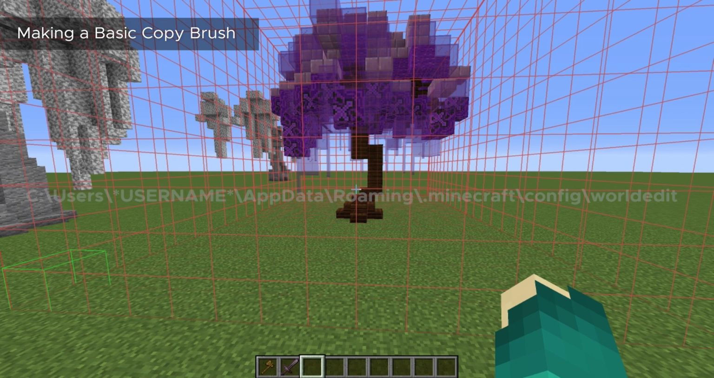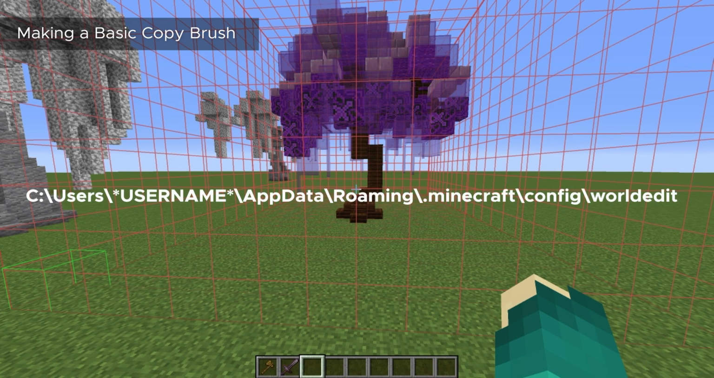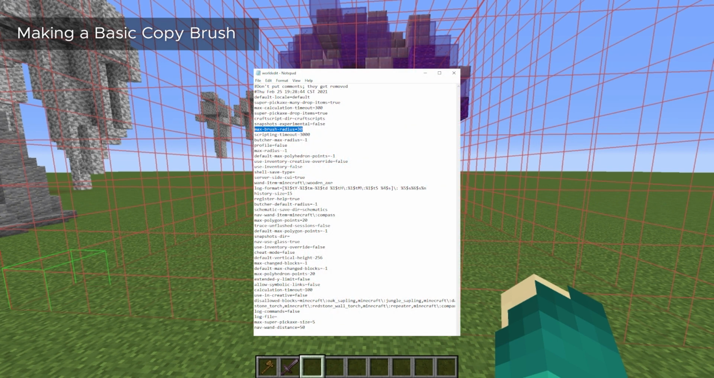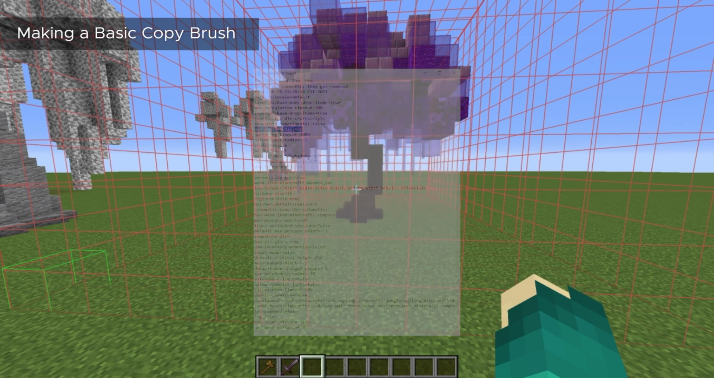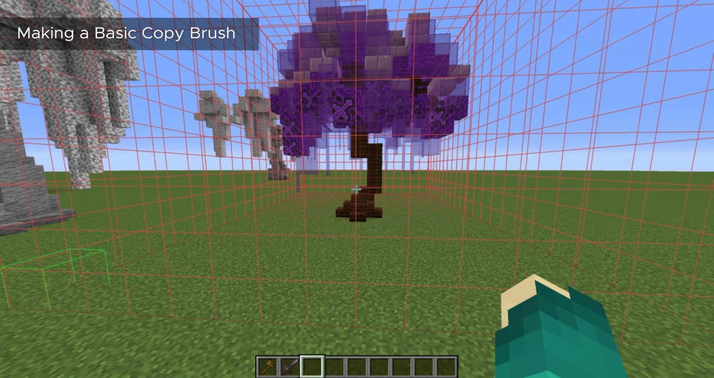So if you go to this file path on your computer, you should find a file that you can open up in Notepad, and then you're just going to want to change the max brush radius or the max radius and just save out the file, restart the game, and you should be good. Now the moment of truth. Let's see if it actually worked.